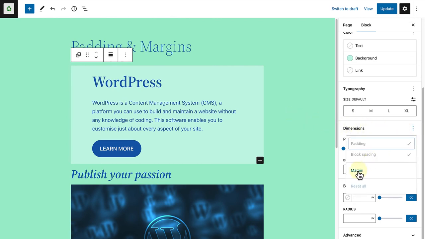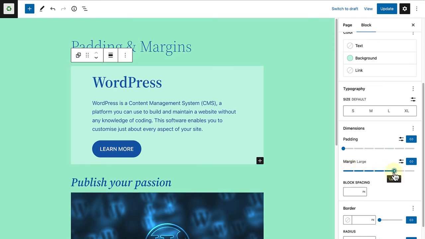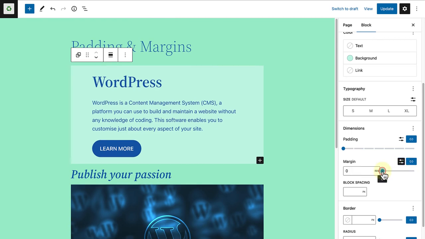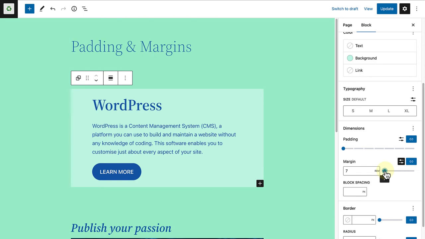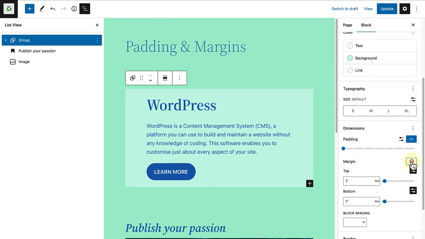And to change the margin consistently, we also have the slider option from 0 to XXL, or we can set a custom size. One difference you will notice when we change the margin setting is that we are only changing the top and the bottom. When you click on Unlink Sides, you once again have the option to configure separate values for the top and bottom margin.